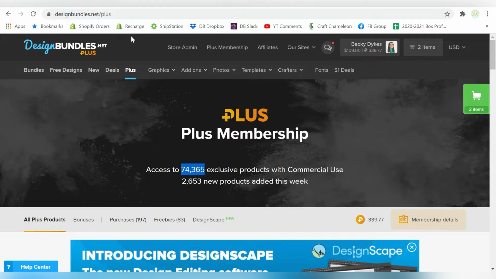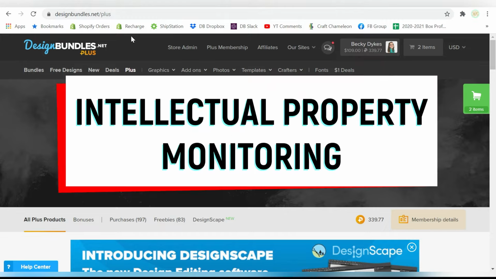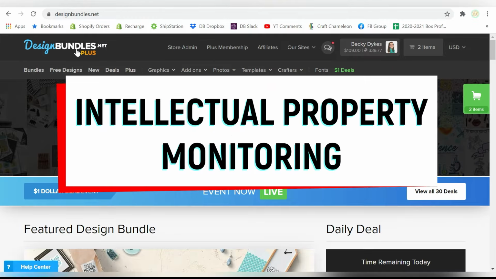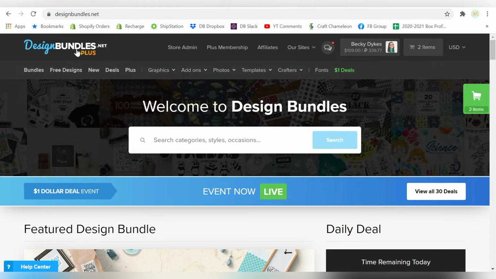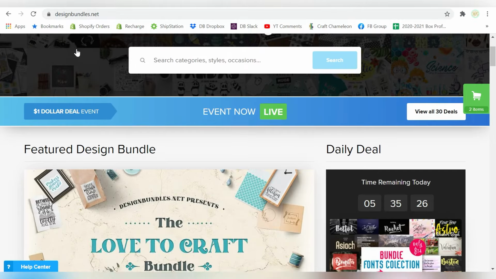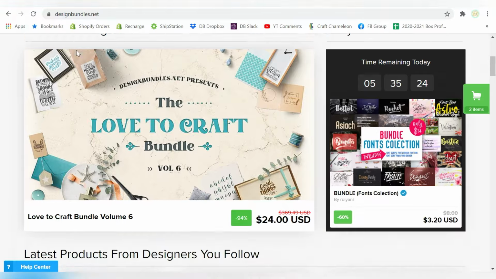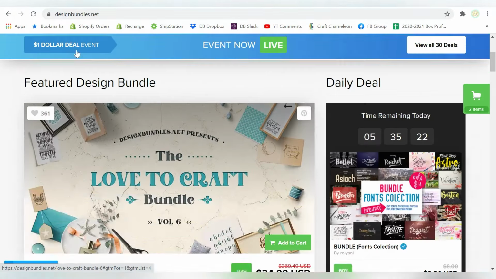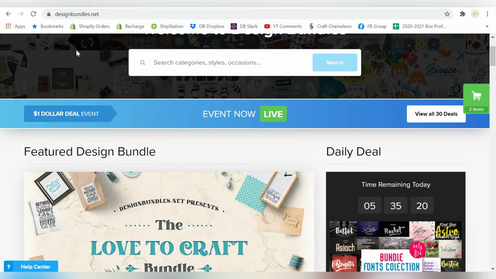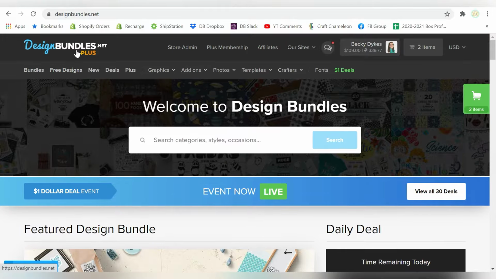Now, let's talk about number 2. This is going to be protection from copyright. And what I mean by that is that unlike other marketplaces that are out there, and I think you guys probably know which one I'm talking about, you do not have to worry, for the most part, about different designs that you purchase or use from Design Bundles coming back to bite you in the end because it is actually a copyright violation.